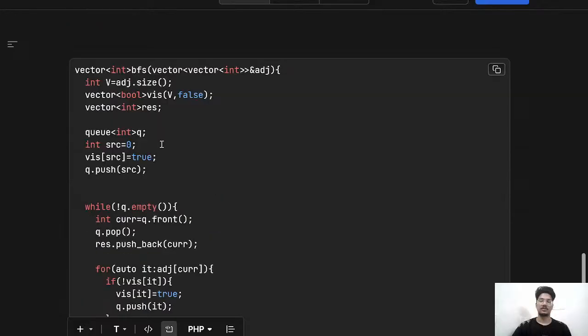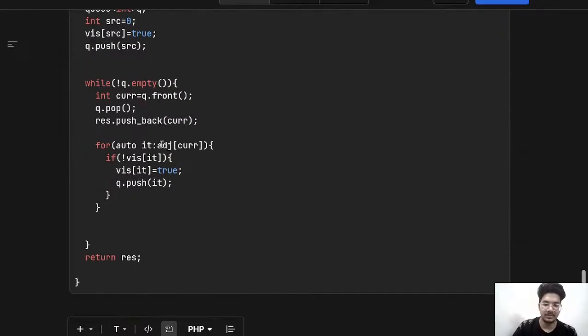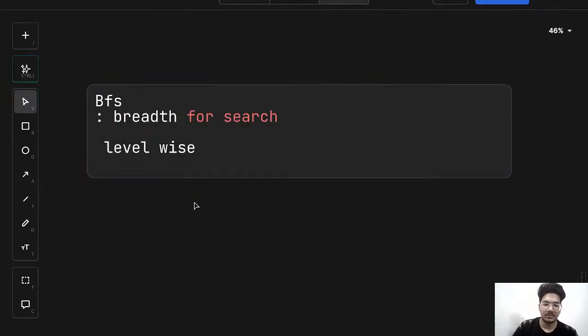BFS code is simplified and it has a time complexity. So let's discuss the time complexity.